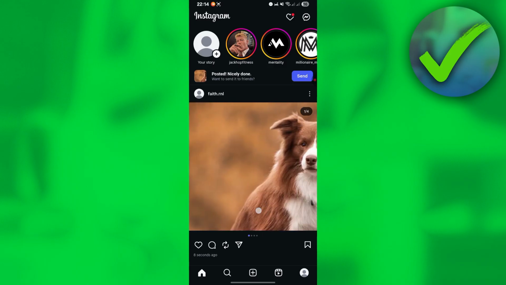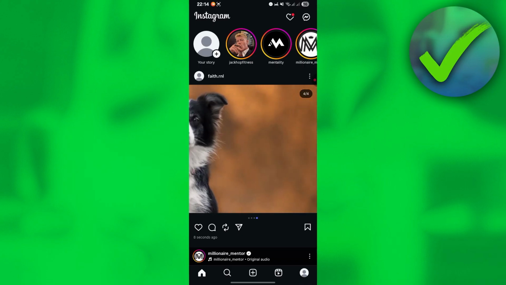So that is basically it. That is how easy it is. That is how to create Instagram carousel post with Canva.